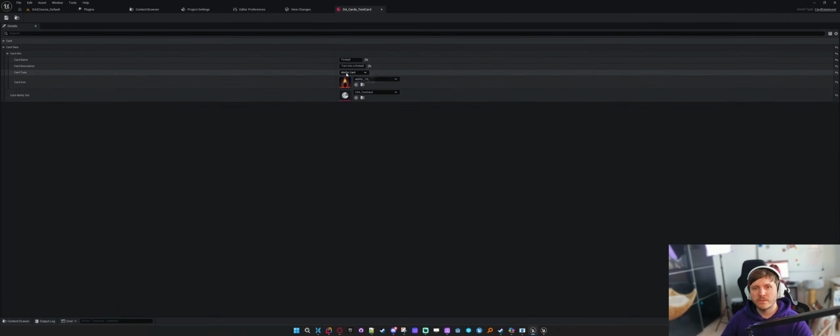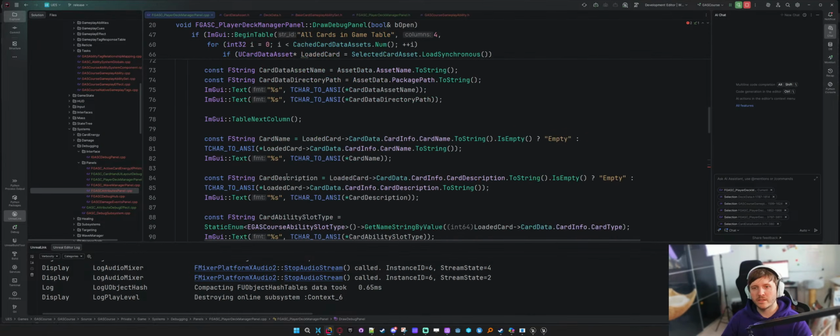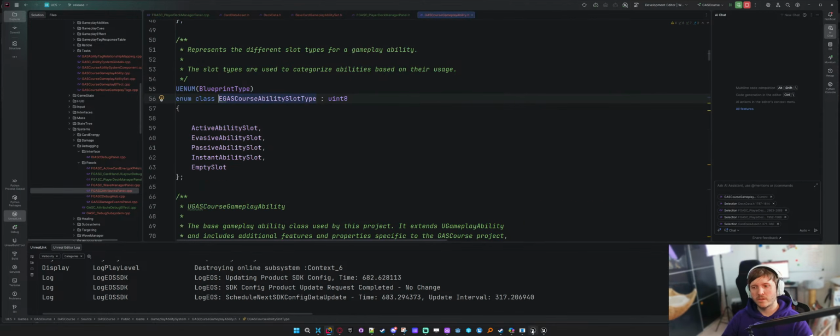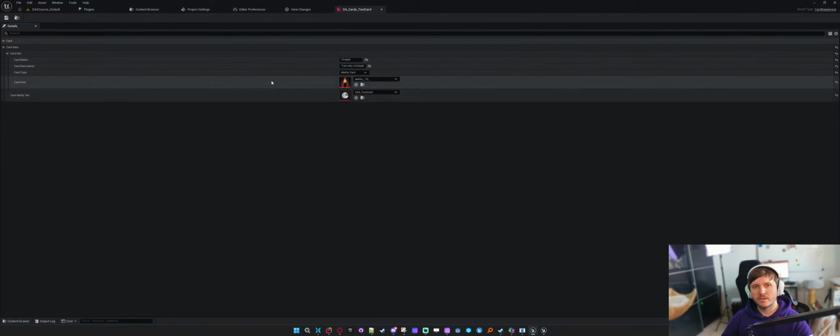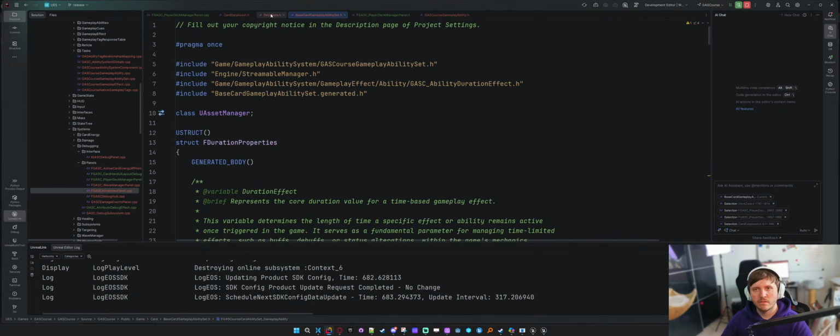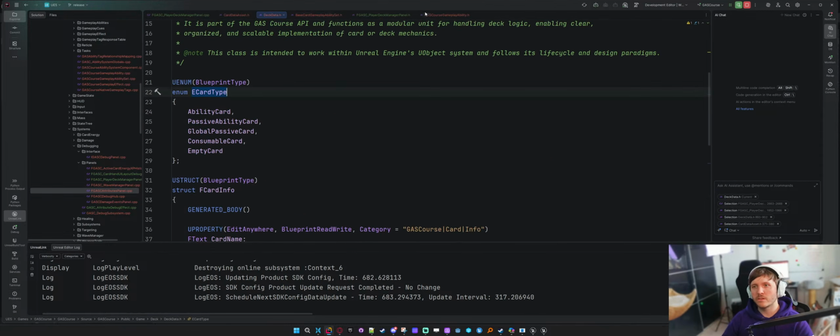So do I have... there's ability card type. No, I think I need to change the name of the prior stuff. It's card type, not slot type. Card. Slot type. Not this type, it's what? I have too many types. Card data asset, F card data is in here. Yeah, so E card type.